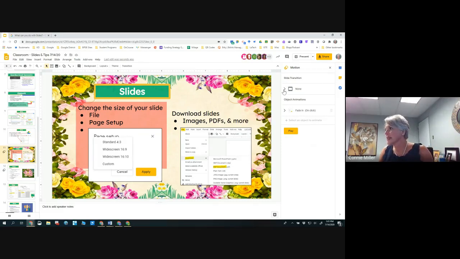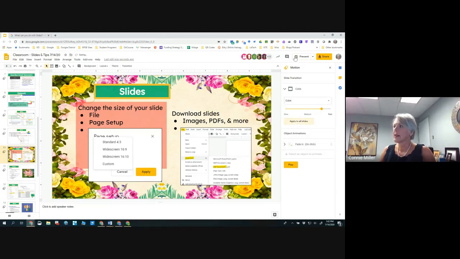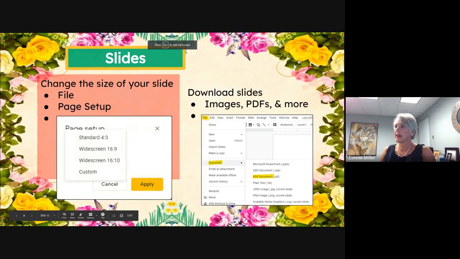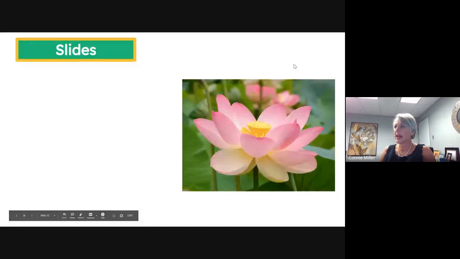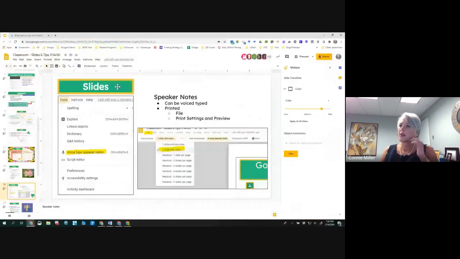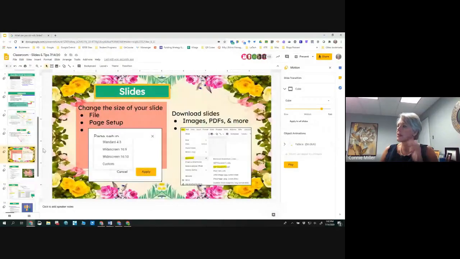The slide transition, if you want to make your slides come in between slides, you can apply it to all slides, that's when they play like this. You can add transitions to your slides. So that's up here as well. It's under motion, all of it.